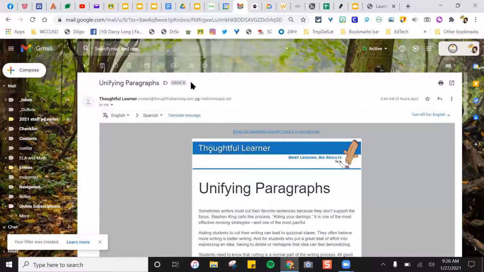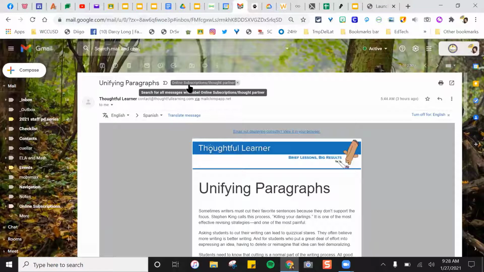So if I click on the little label, if I wanted to check this little arrow here, it's letting me know that yes, it did label it to online subscriptions and to the Thought Partner folder that I created.